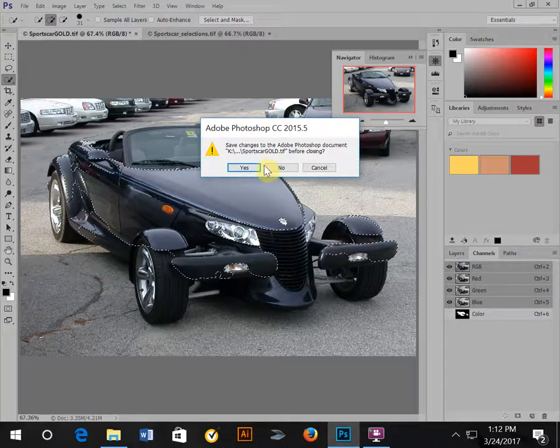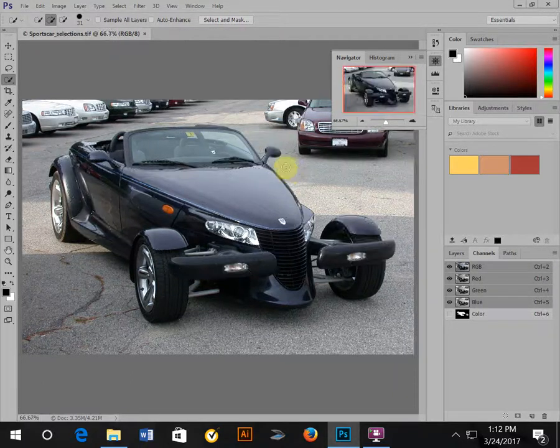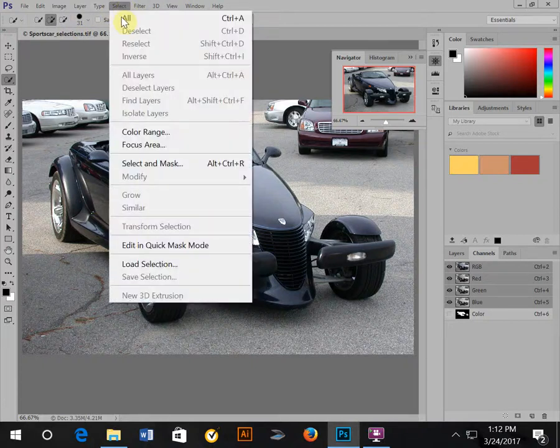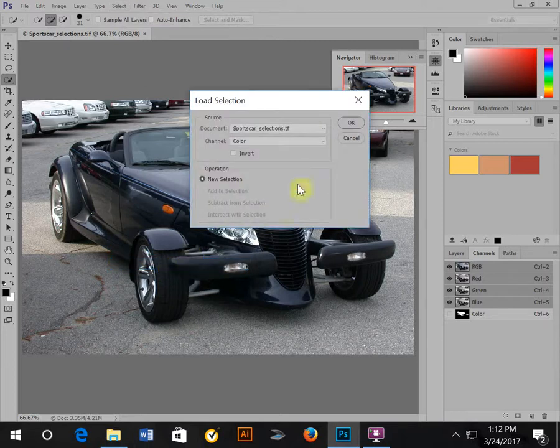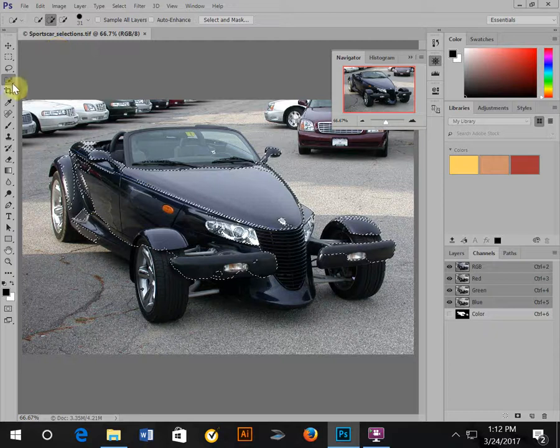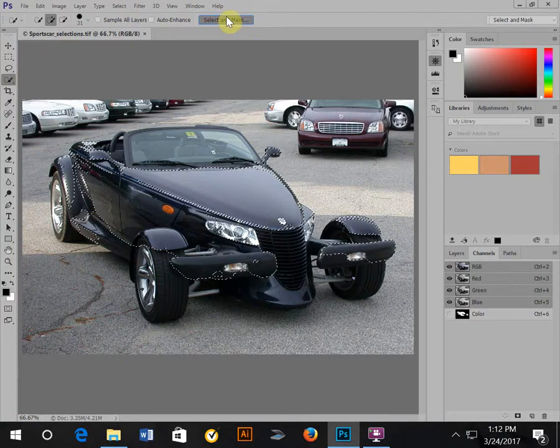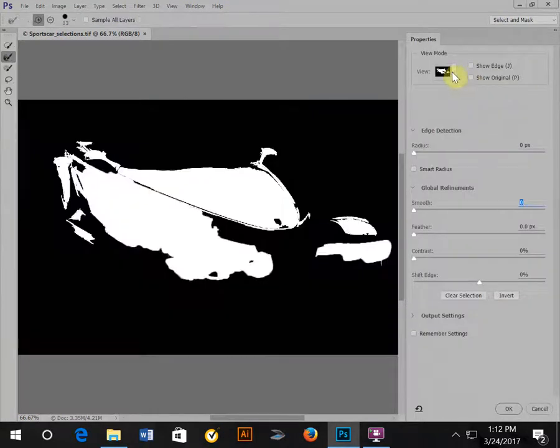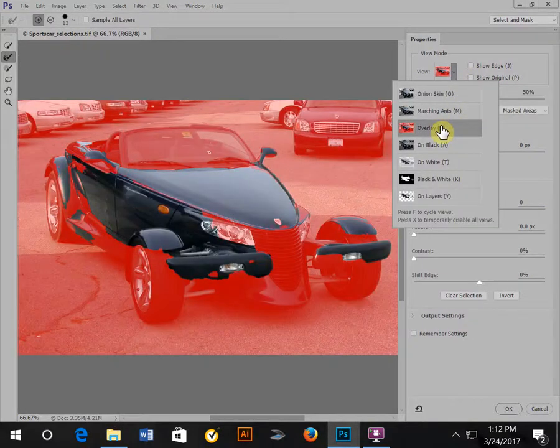So let's go ahead and close this one. Okay, and I'm going to say no to that because we already made our modifications to sportscar_selections. Okay, and let's go ahead and load our selection. So there we have it, and sure enough we should have all of our selections in with the mask. If we go to the overlay again, we can see that it's ready to go.